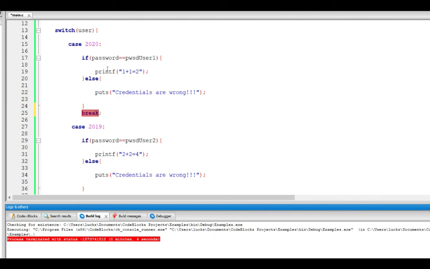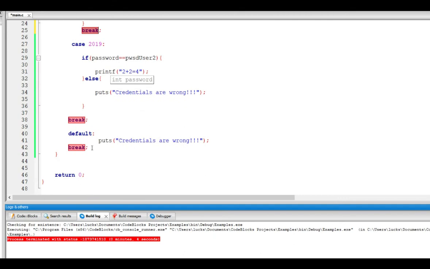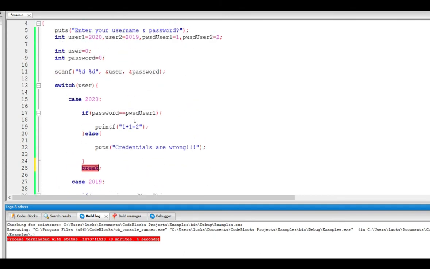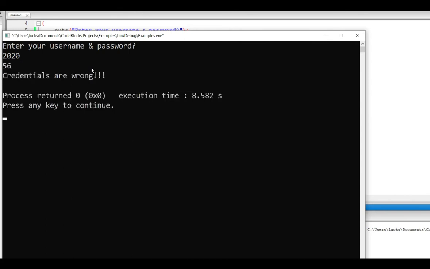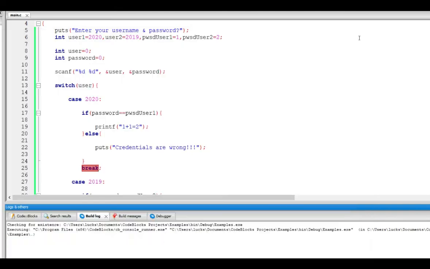So in this case, it printed this was wrong and then that was wrong. So now let's try again. Okay, so we can enter 2020. So we got the user correct, and then let's get the password wrong. So it says credentials are wrong.